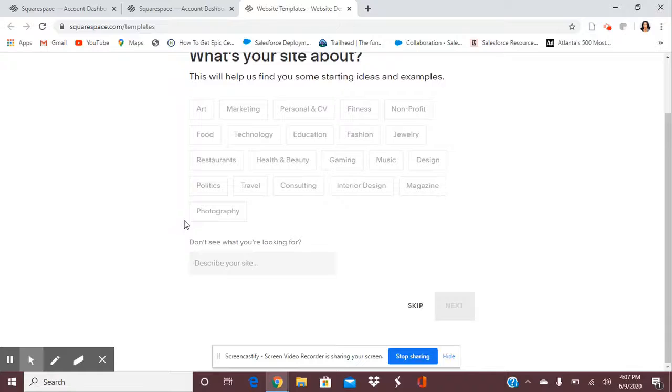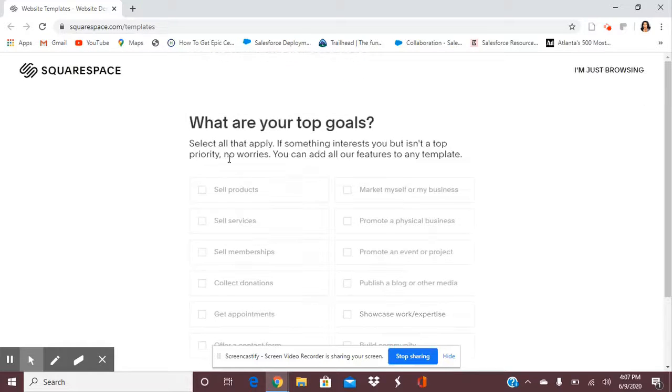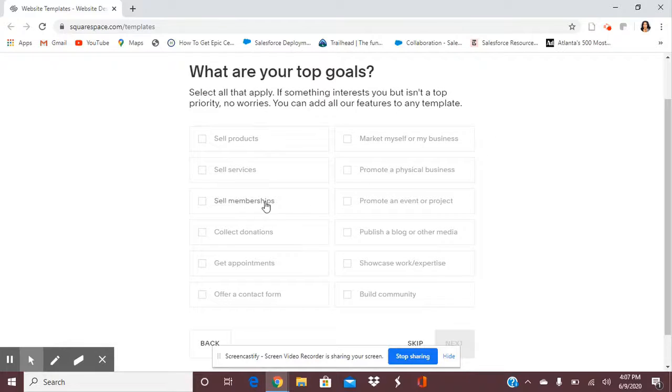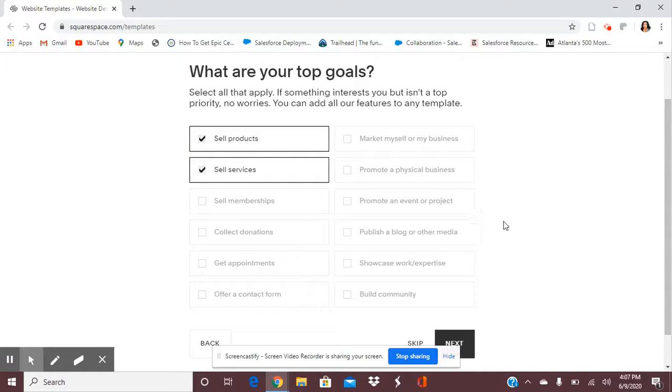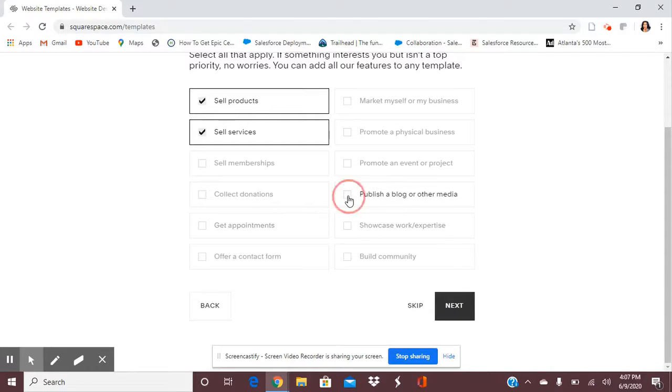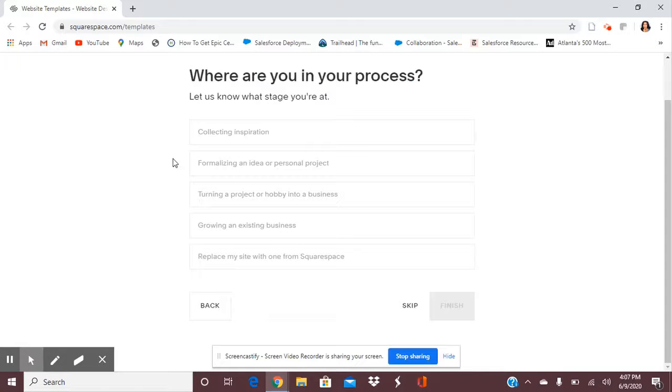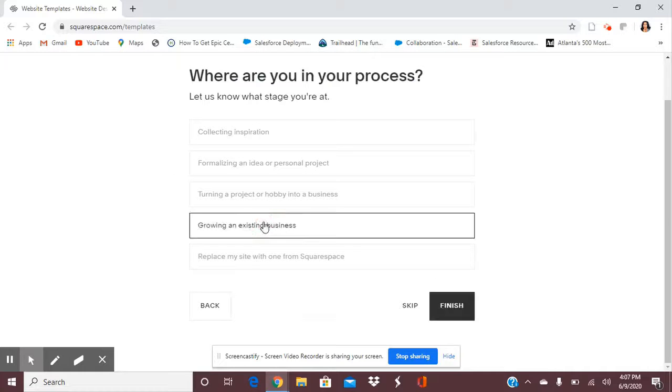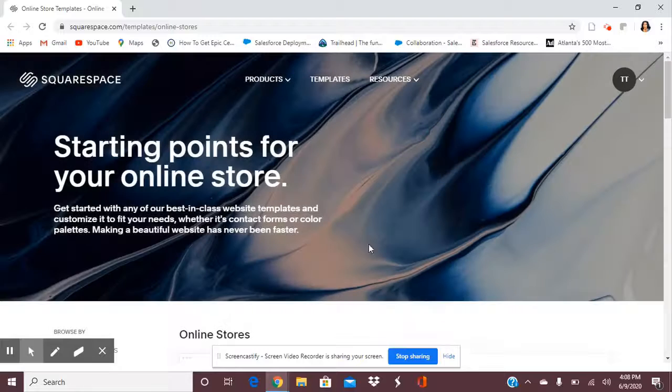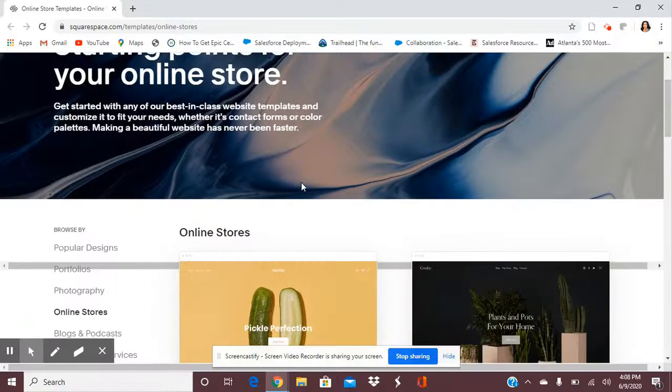So now it's just asking us, what is your site about? We're going to say it's about education. We're going to click next. And it says, what are your top goals? My top goals are going to be sell services and sell products. And then we're also going to say publish a blog. Where are you in your process? Growing an existing business. And so we're going to go ahead and finish.